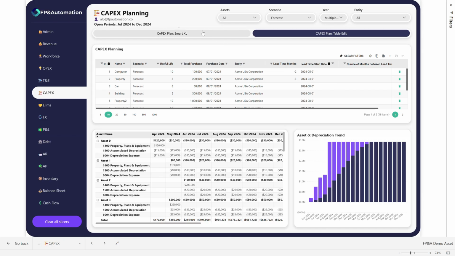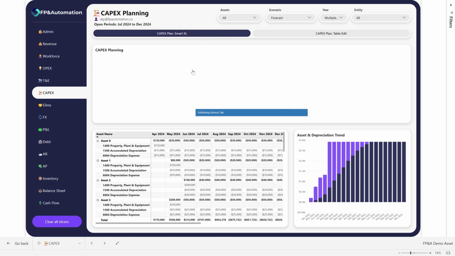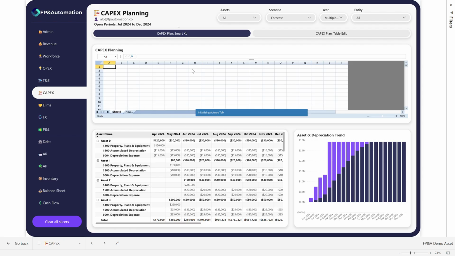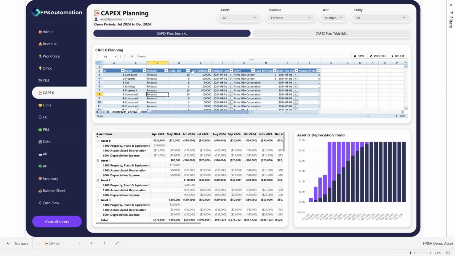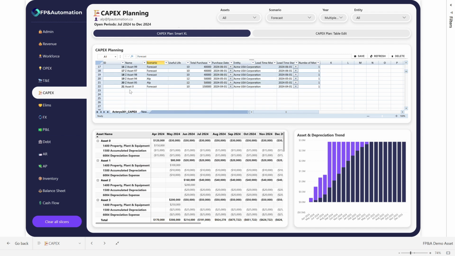In addition to this, we also have the ability to do smart Excel planning where, like you saw before from the travel and expenses video, we can change values within an Excel input mechanism. So if we want to have teams copy and paste their assets directly within the screen here, they can easily save and refresh them directly within the model itself.